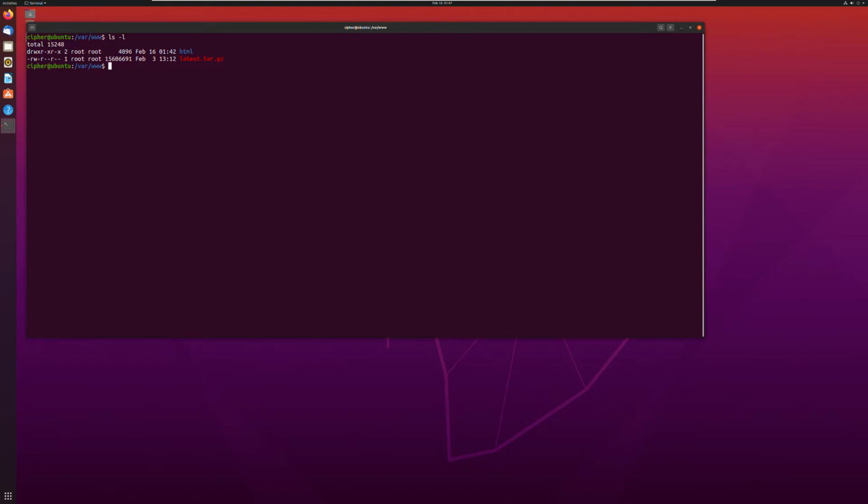We need to unpack this. We need to get everything out. So we would do that by doing, again, I gotta use sudo. If you're the root user, you don't need to worry about it. Tar xzvf. Yes, it is relatively important that they're in this order.